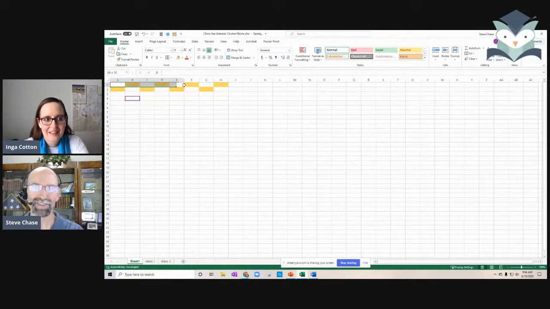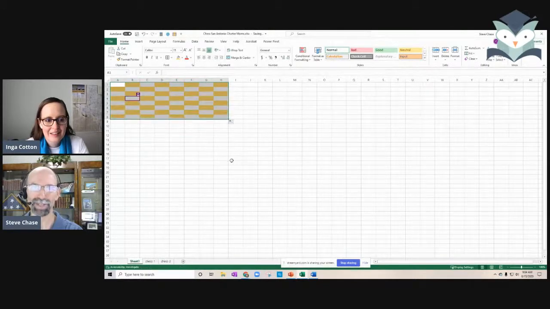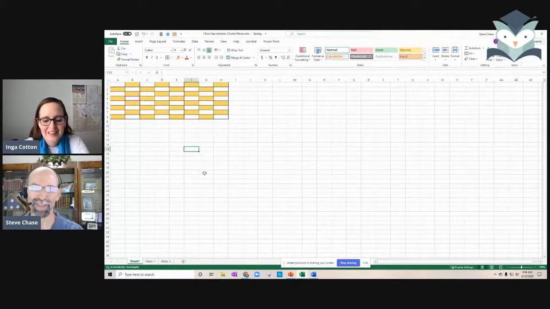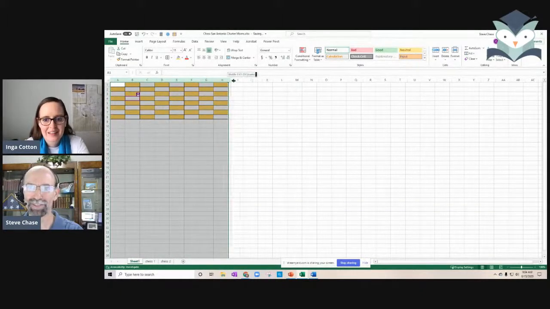Once I have the first two rows, I can select them and copy down, and that will give me basically the whole board right there in a heartbeat. I might want to create borders around it. And just like that, we have a board, but now we need to make the rows and the columns the standard width.